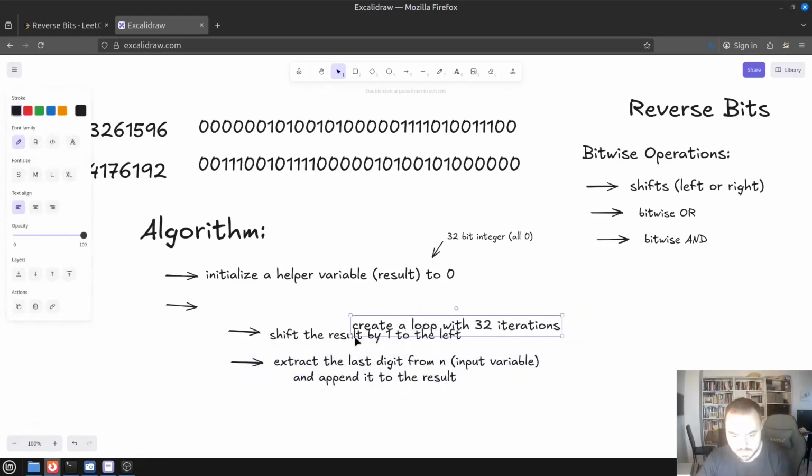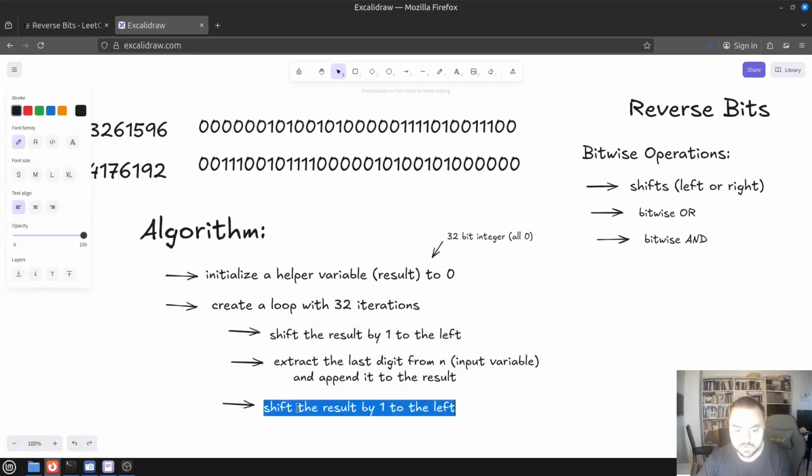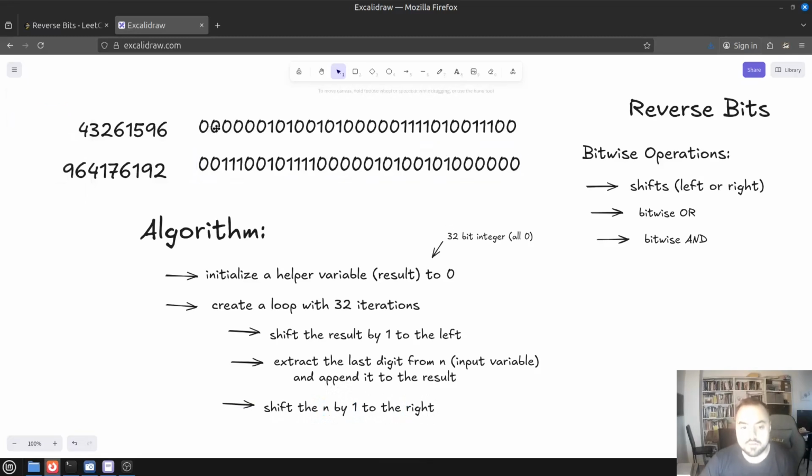And then, since we used the last digit, we can now remove it by shifting n by 1 to the right. As we said, shifting to the left moves everything to the left, and the first digit gets removed, and the new 0 pops up from the right, and shifting to the right is the same, but in the other direction. So here comes a new 0, and by the end you will lose the last digit.